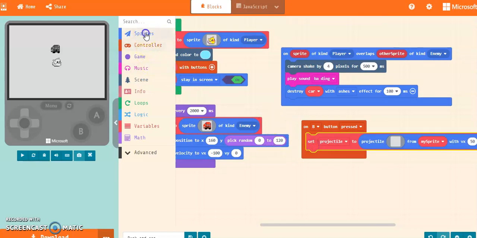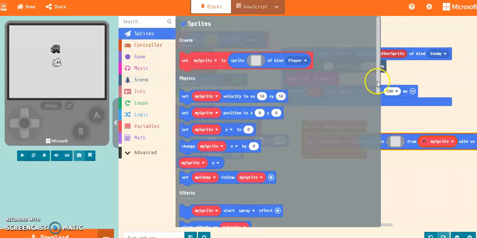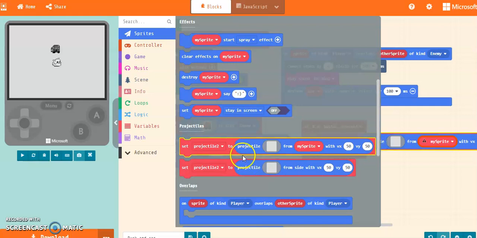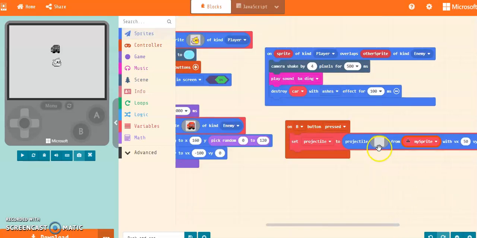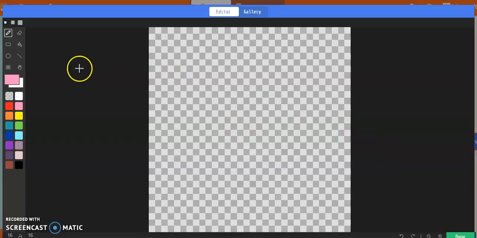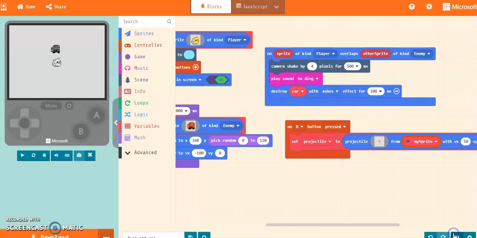Now let's look at the difference between the two. So one has a set projectile to a projectile from my sprite with a velocity, an X and Y velocity, and the second one is just from the side. So I'm going to go from the duck because that's where I want it to go from, and then with the velocity. So let's just have a look here. So I'm going to click on the projectile here, and I'm going to make it an orange block. And if I click done down the bottom, then that's my projectile.